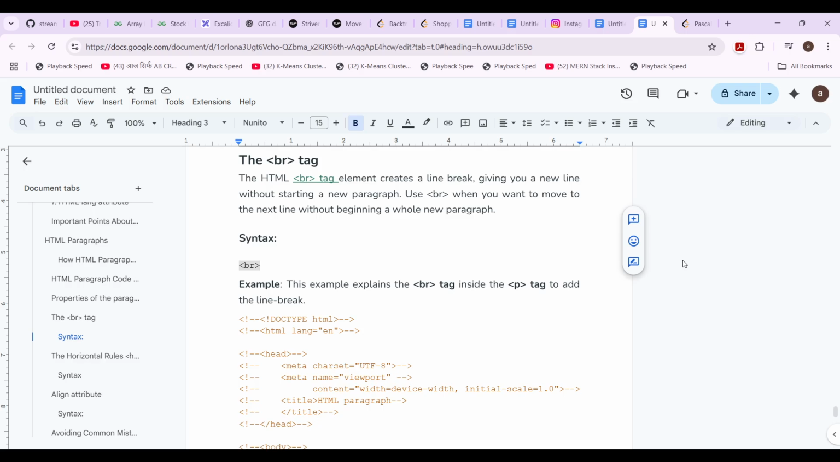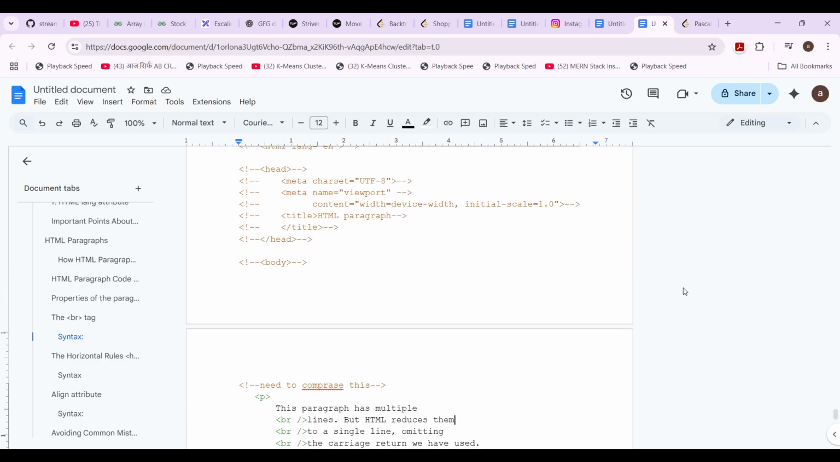Yeah, and that's the syntax. Opening tag BR, closing tag. Only that is the comment on the BR tag.